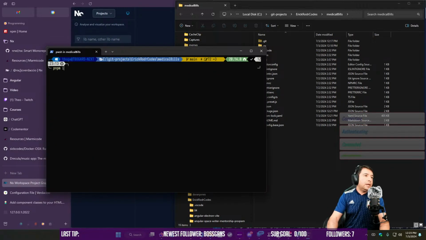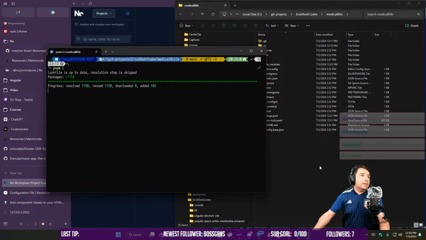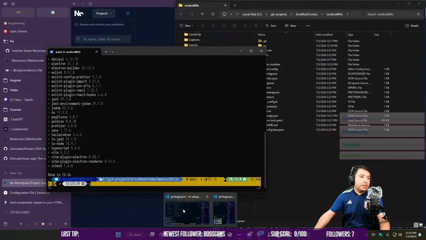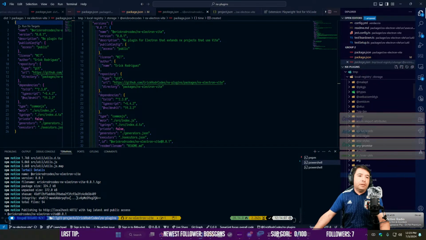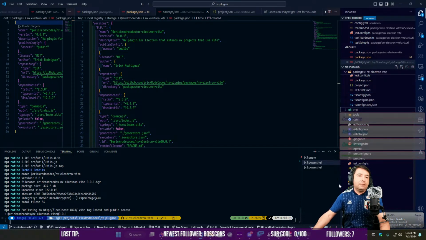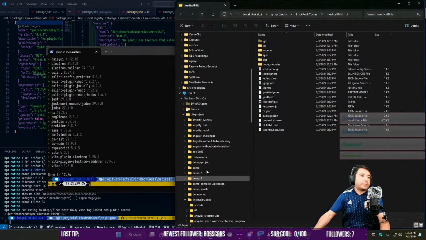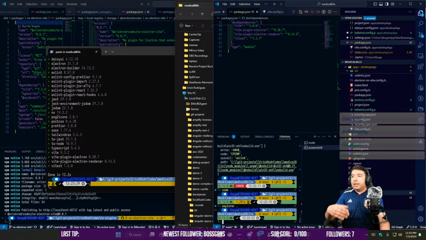Clear, npm i. So what is happening on my Verdaccio repo is that it is running in the background and it's adding all the packages that I need. Yep, all the needed packages are being added right now. So every time that I need to develop the app, I have to ensure it's running on the other side.